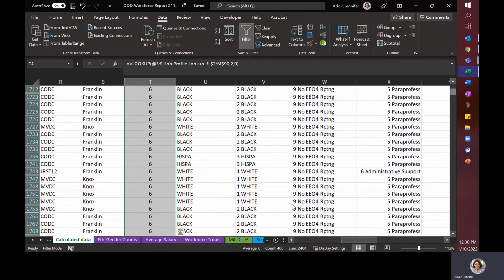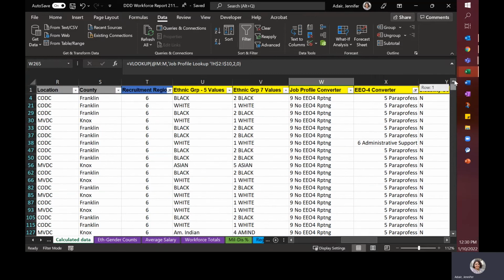So let's go back up to the top, and what we need to do is go to the ethnic group 7 values. There's a lot of explanation about this, but remember, 5 or 6 years ago, we split apart Asian and all that. So we have 7 now. There used to be fewer, and we added 2 or more. So this is the one you want, okay?